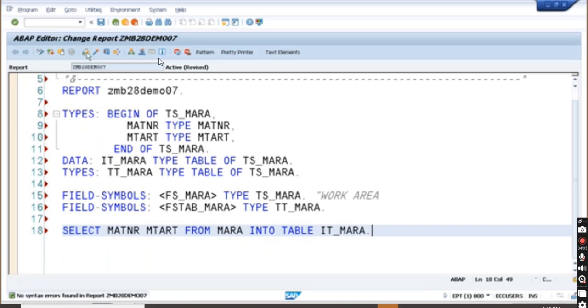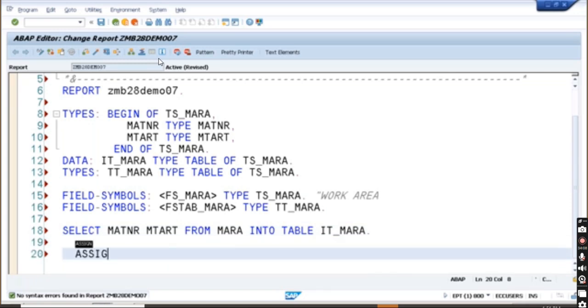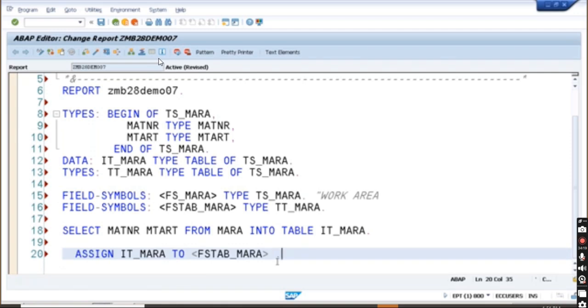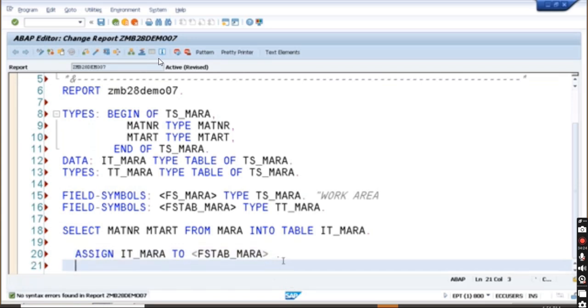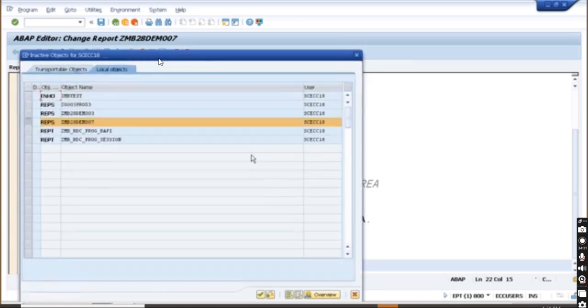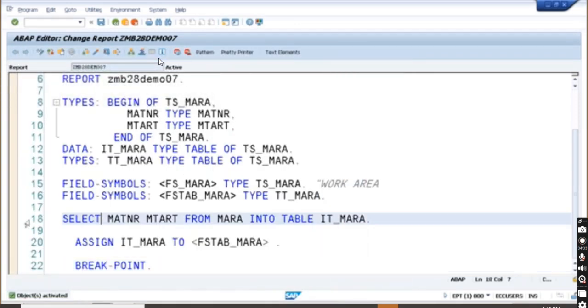It looks good. Check the syntax, it is fine, and then you can assign this it_mara to this particular field symbol, so it will access your complete internal table. Full stop. Check the syntax. Now there is no problem. Breakpoint, full stop, check this, activate this. Okay, and it got activated. Put the breakpoint over here, press F8.